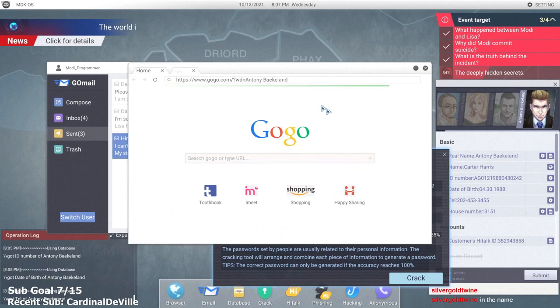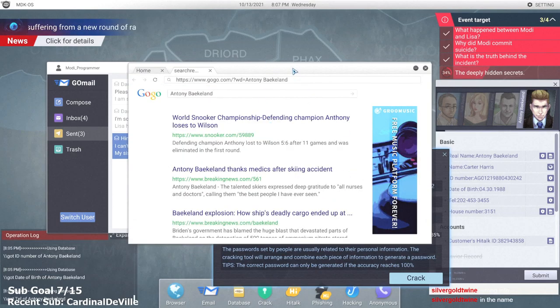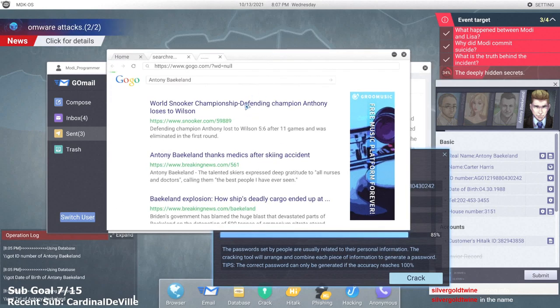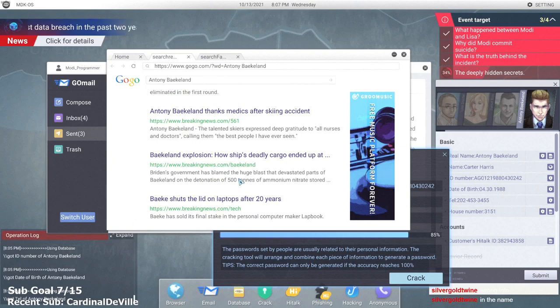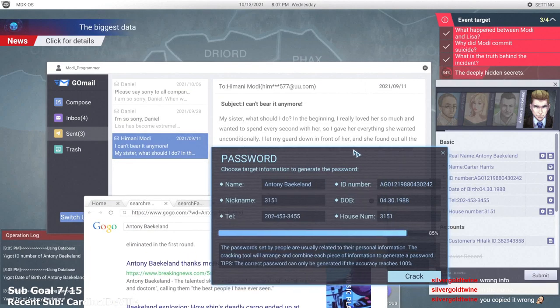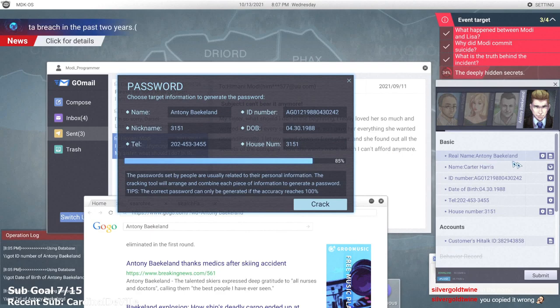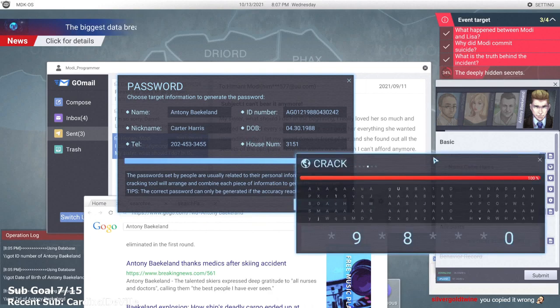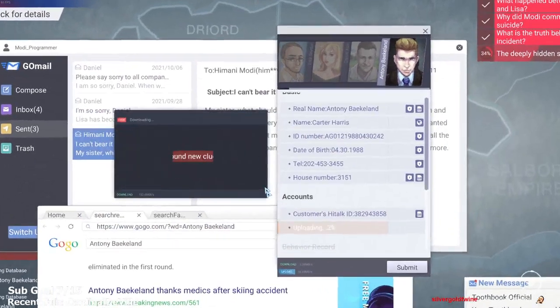Try. Medicine. In the name? Oh, you copied the wrong one. Oh, nickname. Okay, let's try that. There it is. Okay, so that does work as the nickname. It's a very interesting password, but okay.